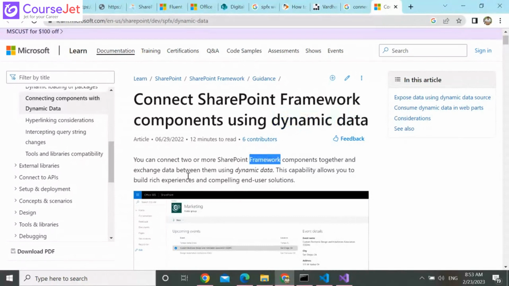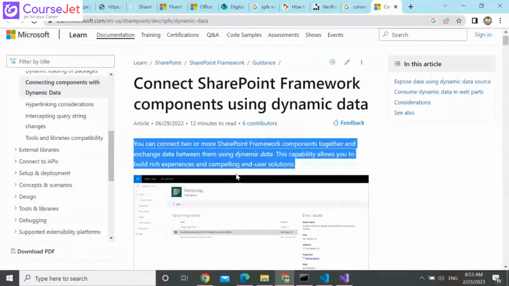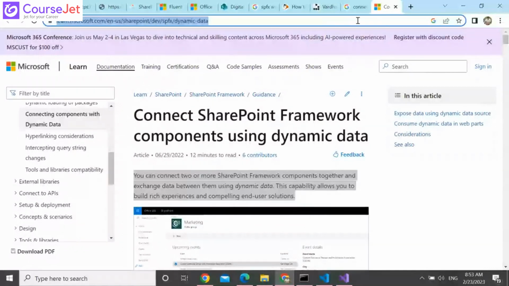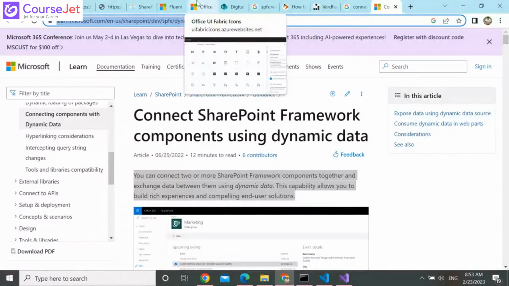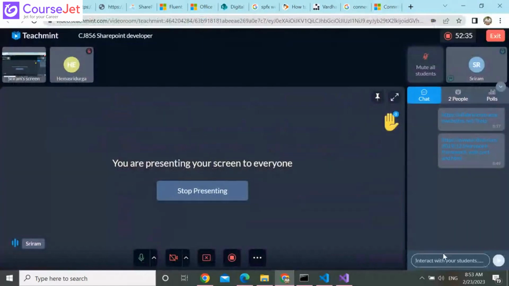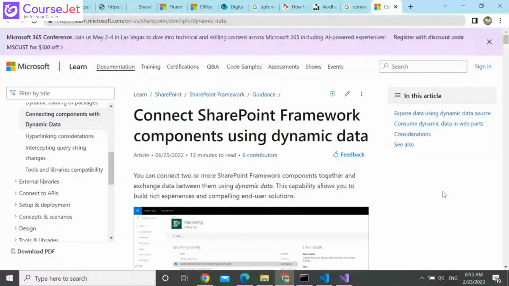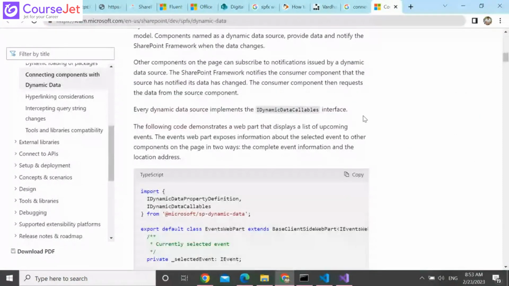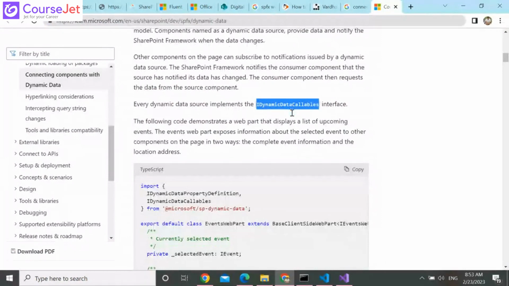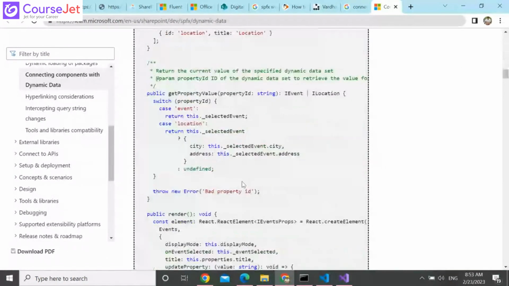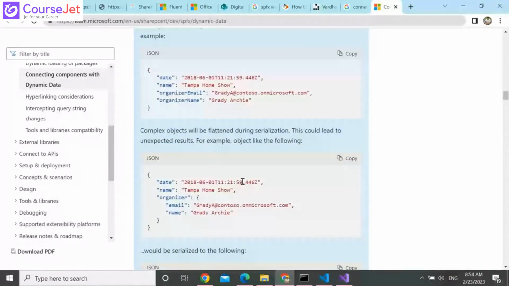Two SharePoint web part components are connected together and share data between them using dynamic data. They will ask you this; nowadays they are asking how we will implement a connection between two web parts in SPFx. I didn't get a chance to implement this concept; I just went through it. You need to go through it: we need to implement some interface, IDynamicDataCallables, and there is the source manager and the event we need to pass. It's simple: in the source, how we pass data, and in the destination, how we receive it. Only these two things we need to remember, and that's it.